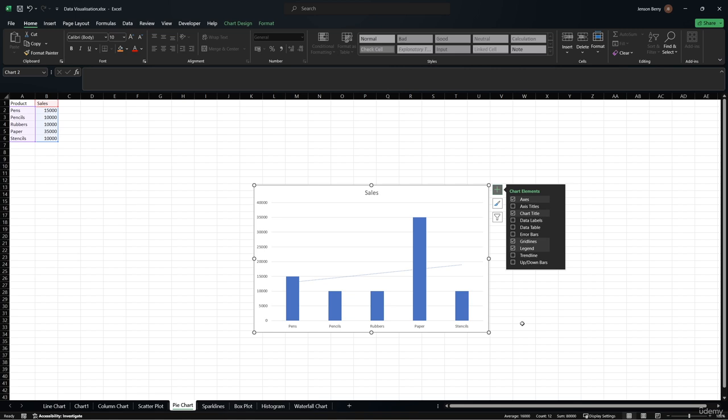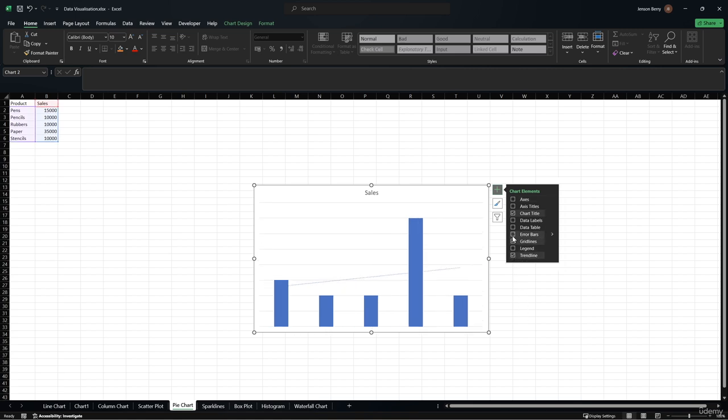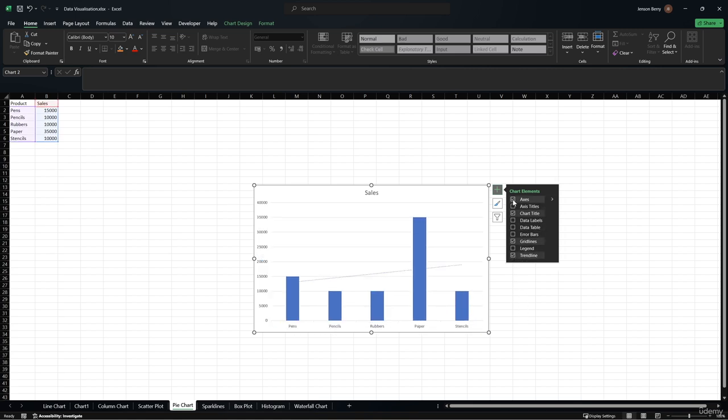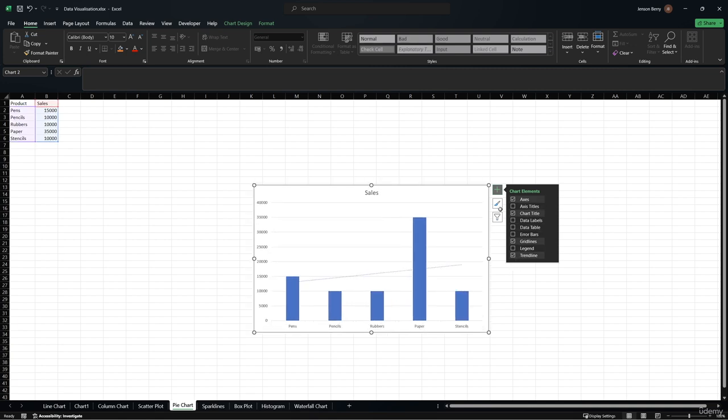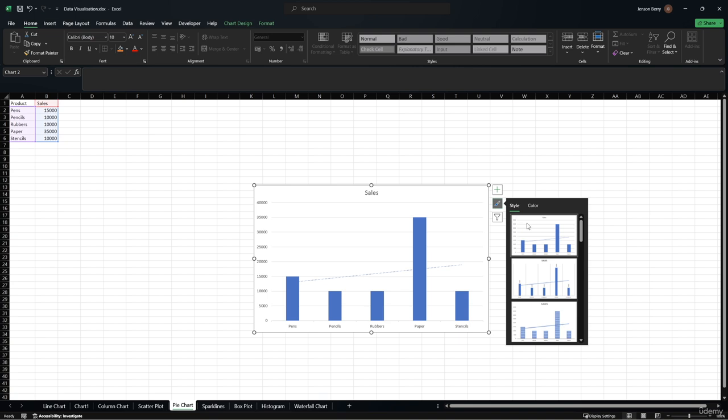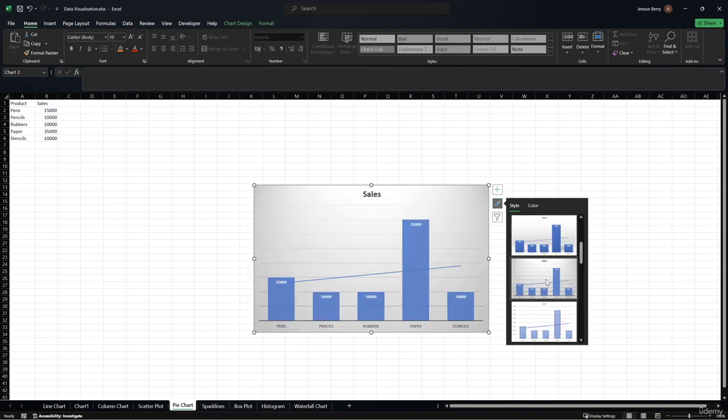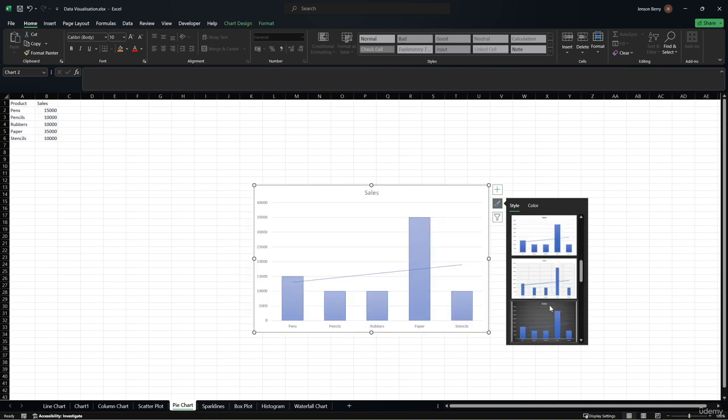And also, very quickly, just to mention here, at the top we have our axes option, and that just either enables or completely disables our axes. Moving on, underneath our chart elements button, we have our chart styles. Within here, we can select a number of different styles for our charts to change their visual appearance.